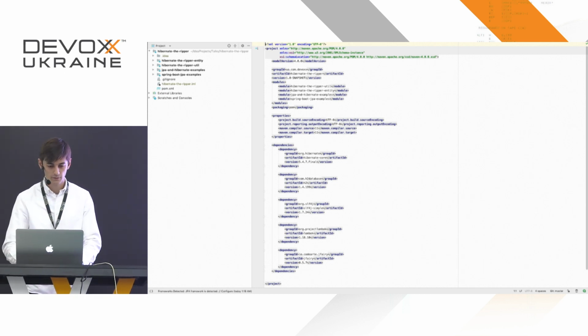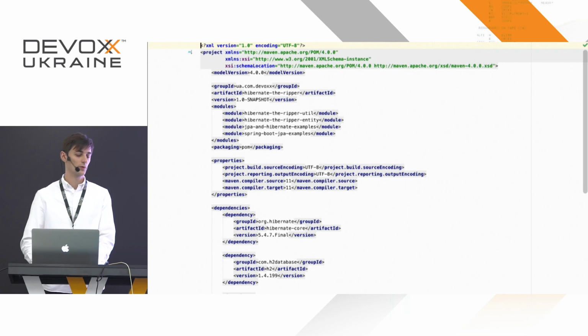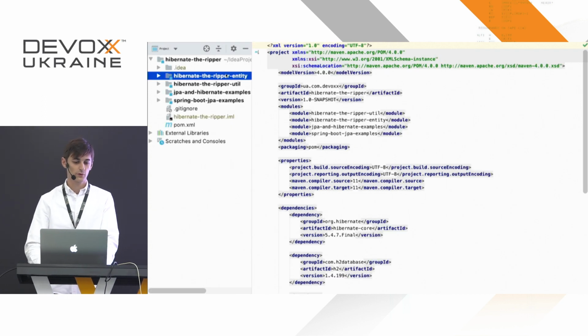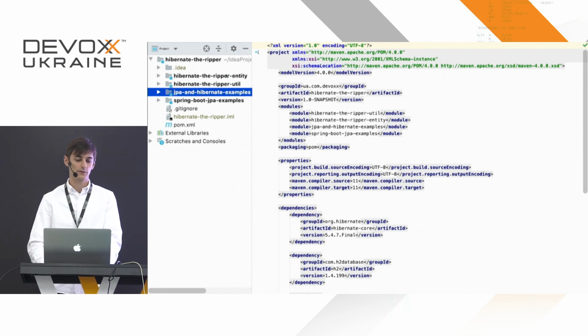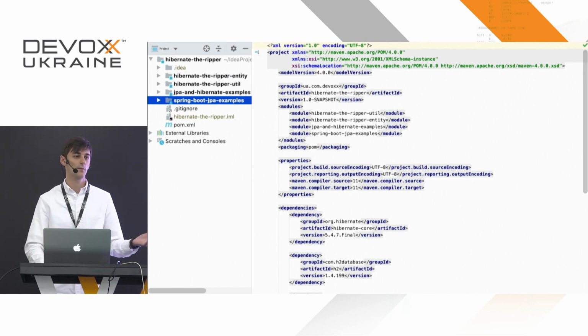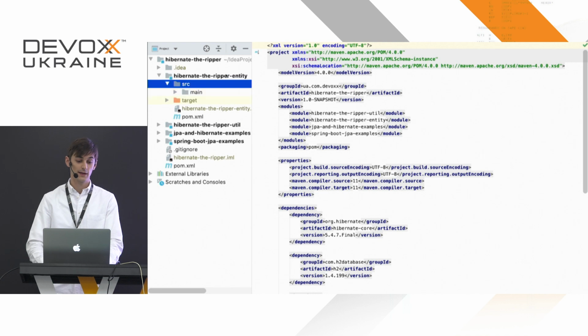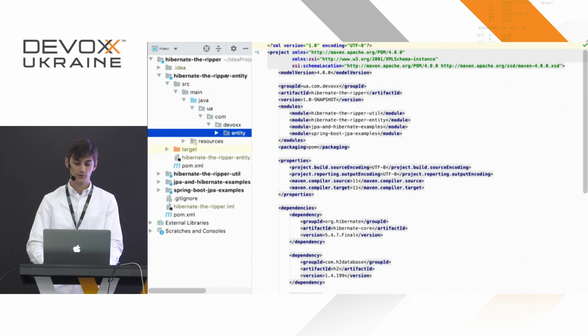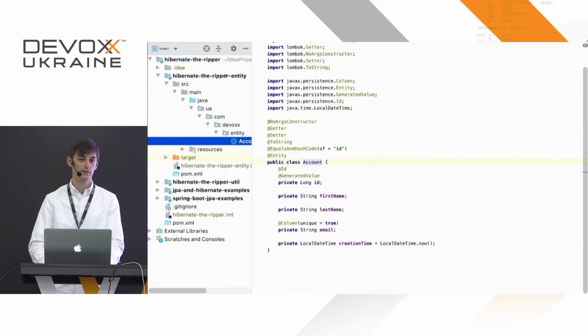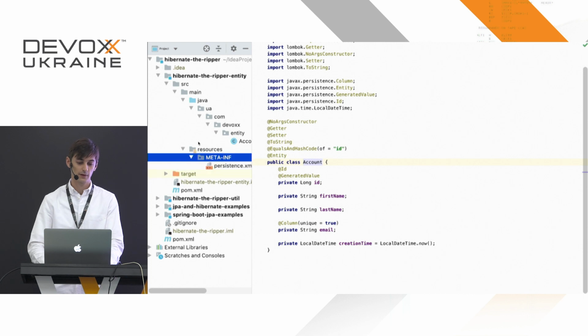So we have this Maven module with 4 modules, where the first 2 are kind of helper ones, and the second and the third one have the example itself. We have an entity module here that contains huge amount of entities. We have 1 entity actually, and we have a persistence XML file here as well.